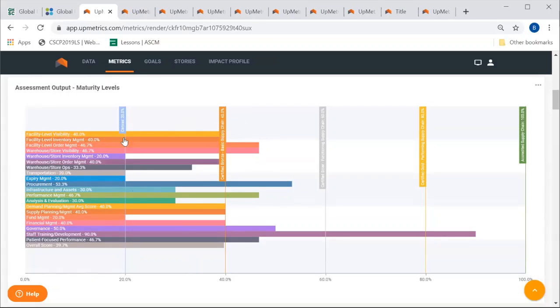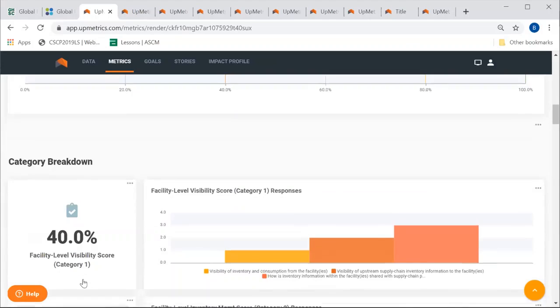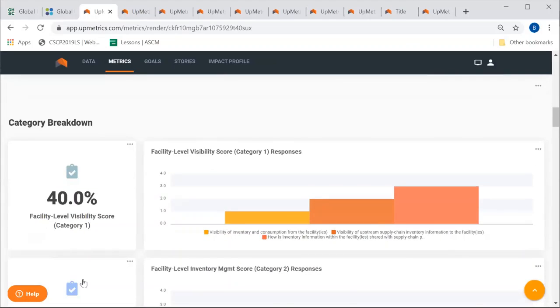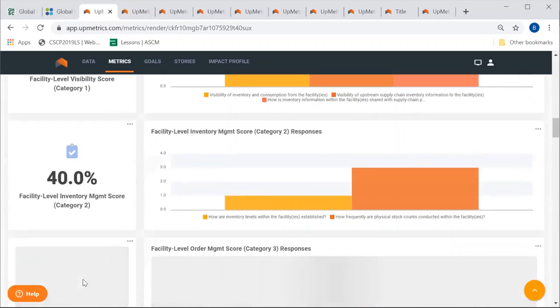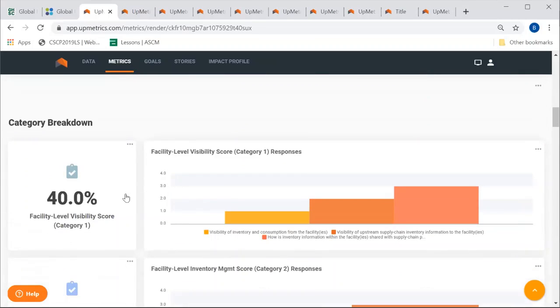This chart you see here is a breakdown of what has been scored by this country or this supply chain program under the various categories. If we go a little further, it gives us a breakdown of each of those categories in a chart. Like we said, facility level visibility, I don't know if you can see it clearly, is 40%. At this 40%, they are at the bronze level. So if you come here, you're able to see it more clearly.